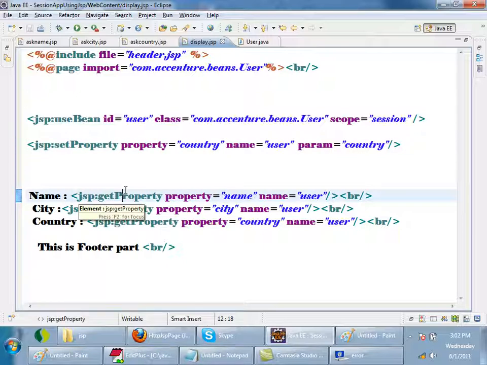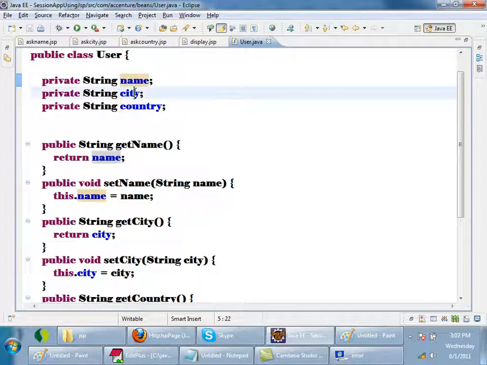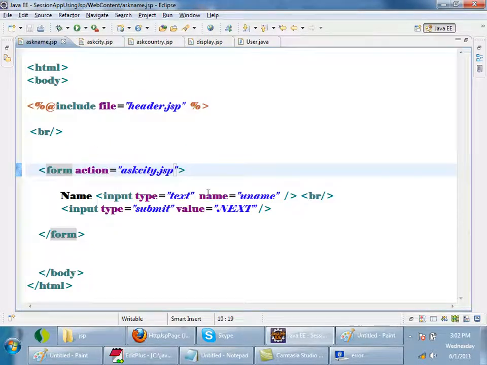Now, still we are lazy. We don't want to write this much code also. There are even more shortcuts. See here, what is this user class? User class has name, city, country, right? These are the names of the properties. If you make sure that property names are the same as the request parameter names, this will be the request parameter on the submit, uname. It is not the same as the property of user. In the user class, what is the variable name?